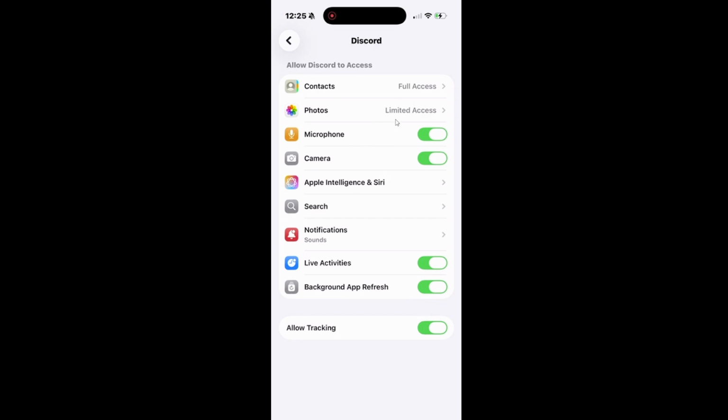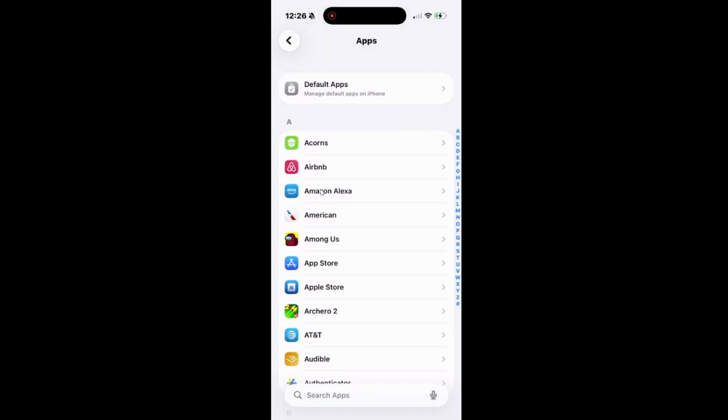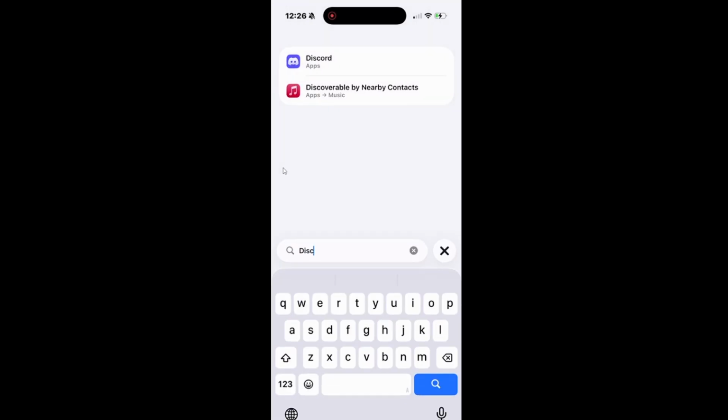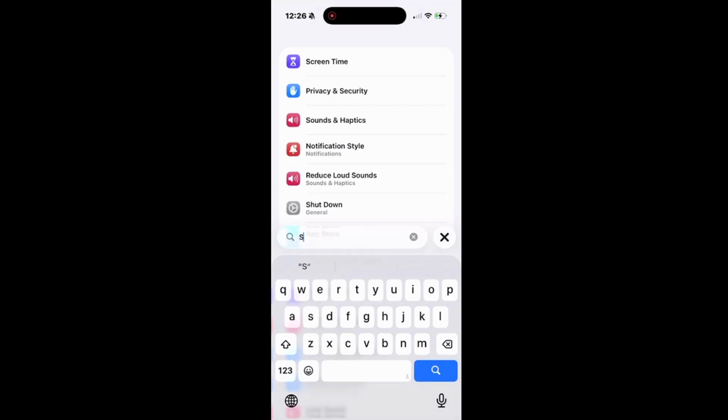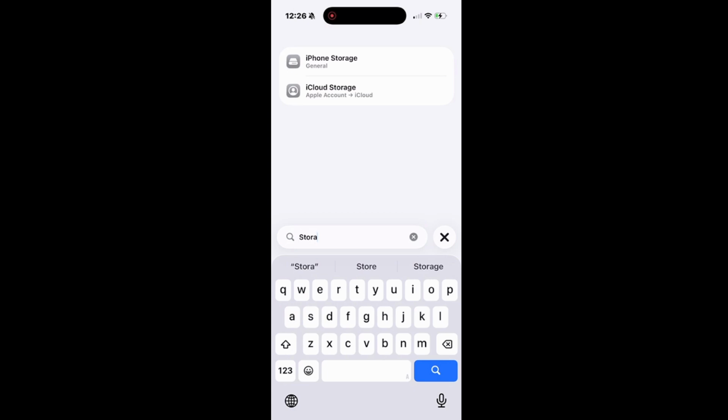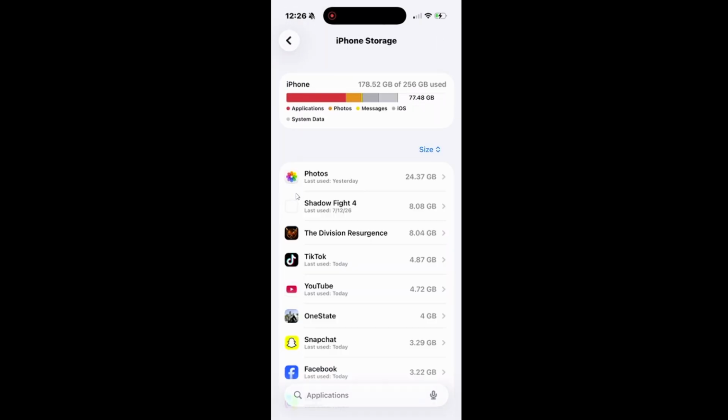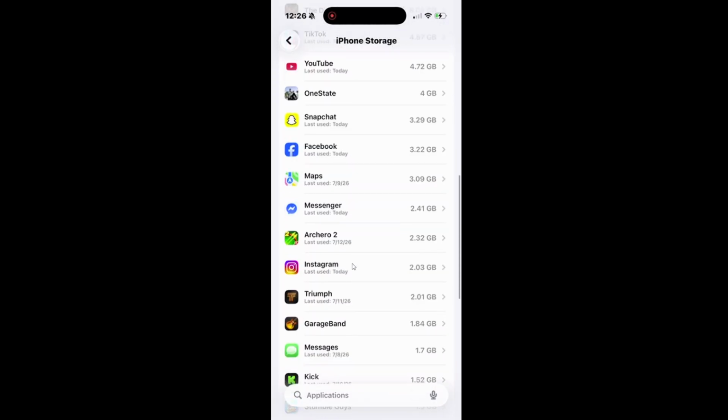If you're on Android, then you should see the cache here. Should just be a section called cache. But if you're on iPhone, you do have to look up your storage. And then go into the app from your storage.